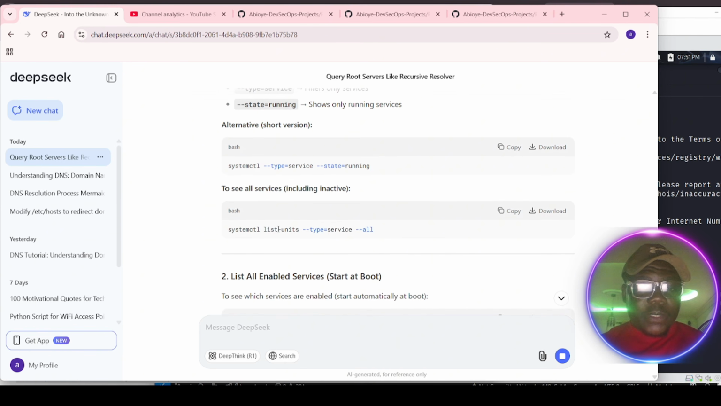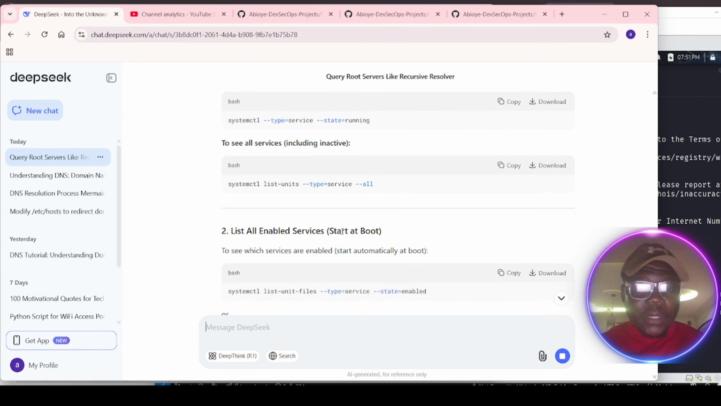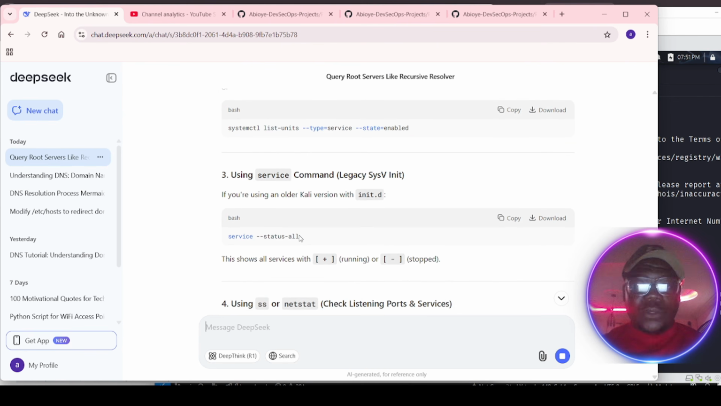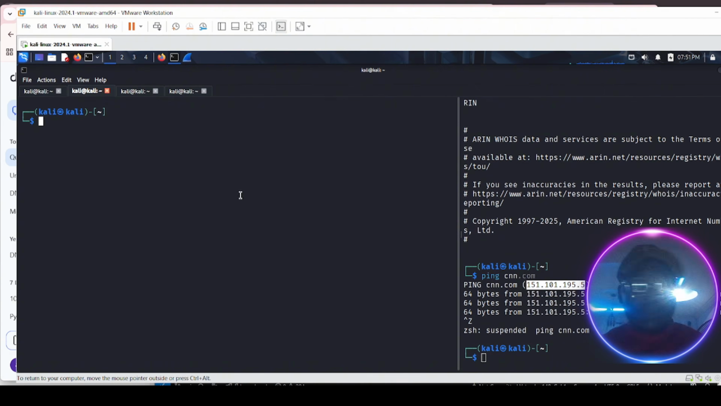No, I just want all the services, list units. I want all the services. System leads. Okay, is this one I used to use? I've forgotten this one. This is the one I used to use. Come down here, press this here.